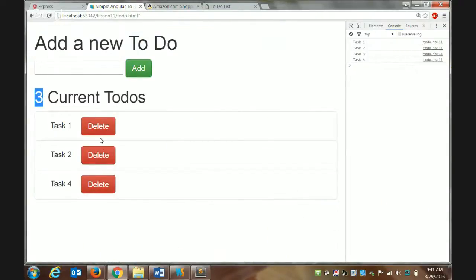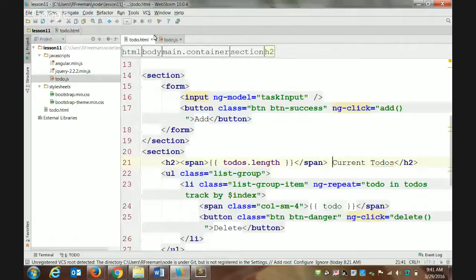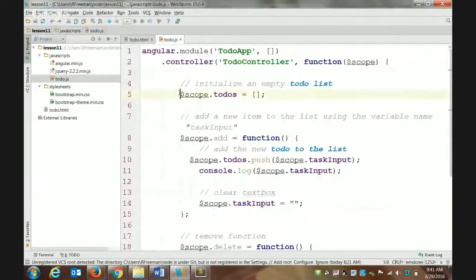How would you do it so if you refresh the page, the to-dos stay there? Okay. In this case, we couldn't because every time this script gets loaded, we're initializing an empty list. So that's where we would need the database backend. Rather than just adding tasks into memory, we would add them to MongoDB instead.